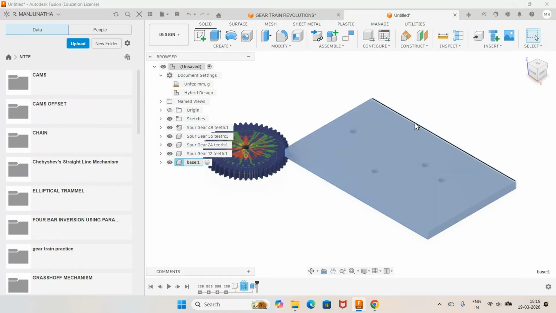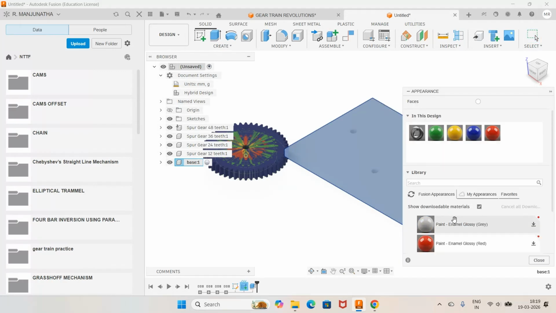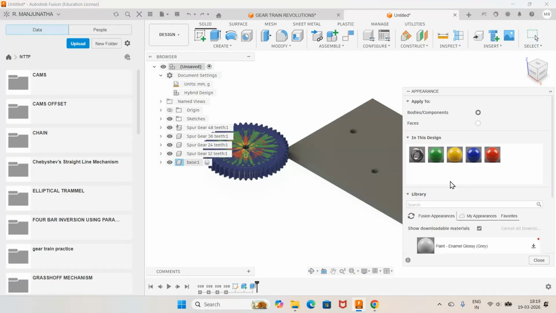Okay. Now I am going to give the appearance of this. It's a white paint. Take this and place it. Sorry. You just control Z. Okay. Go to appearance. Take this white paint and click here.